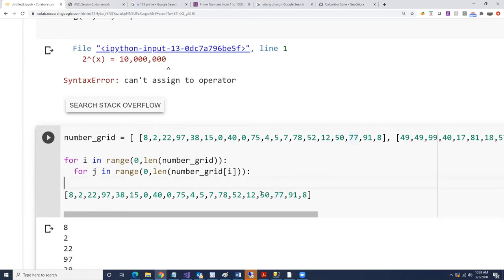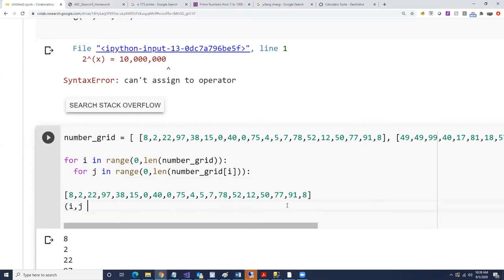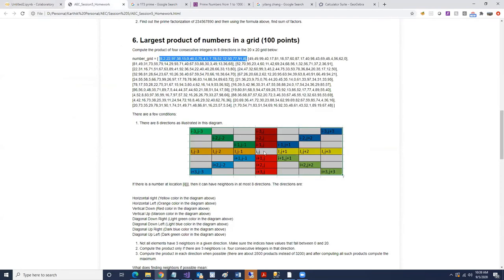So how do I know that a given number no longer has three neighbors in a given direction? Just look at the horizontal right direction. For a number i comma j, when does this element no longer have three neighbors anymore? How do I know that? So in this chart, how do I make sure that there are always three numbers in this direction, and only then calculate the horizontal right product?